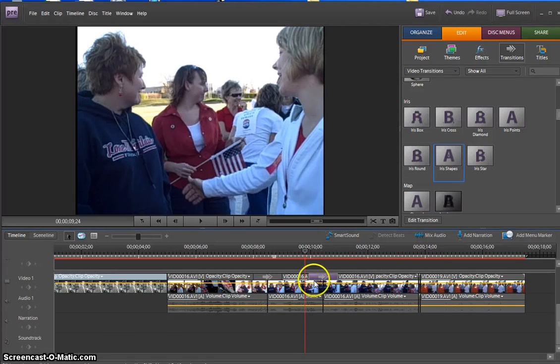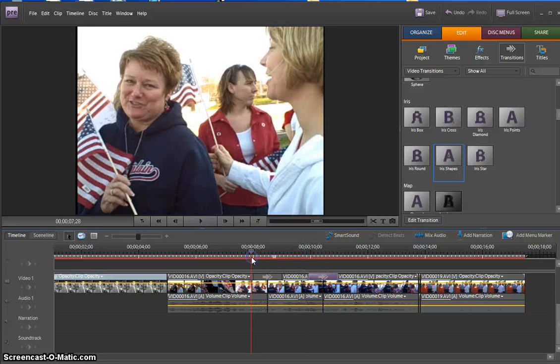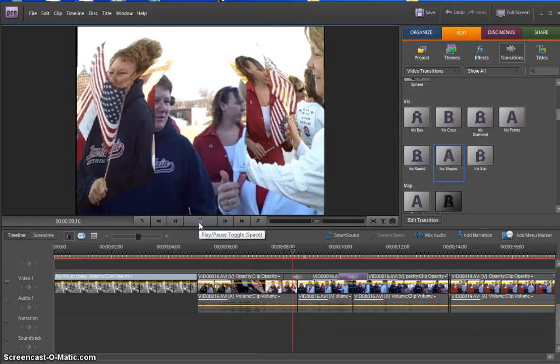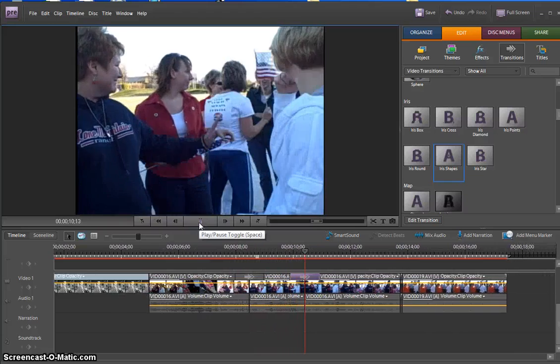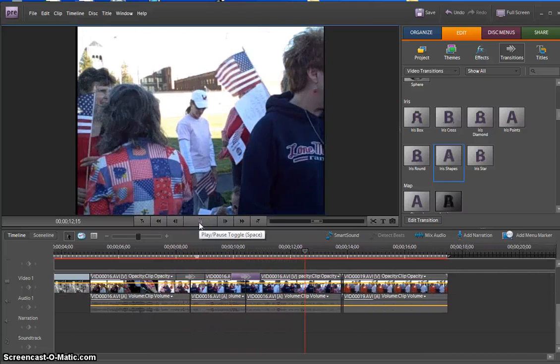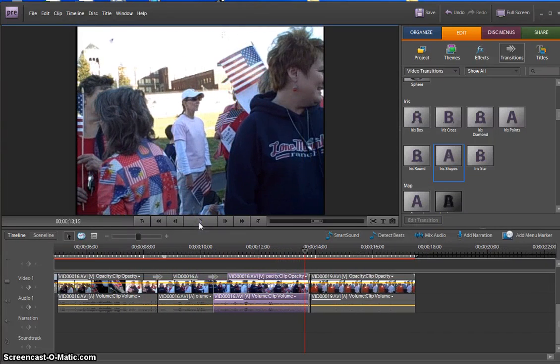Now I've placed two transitions, one between this splice and one between this splice. Let's take a look. So I'll click on my preview, and I'll get to watch how my transitions look. Drag down another one.